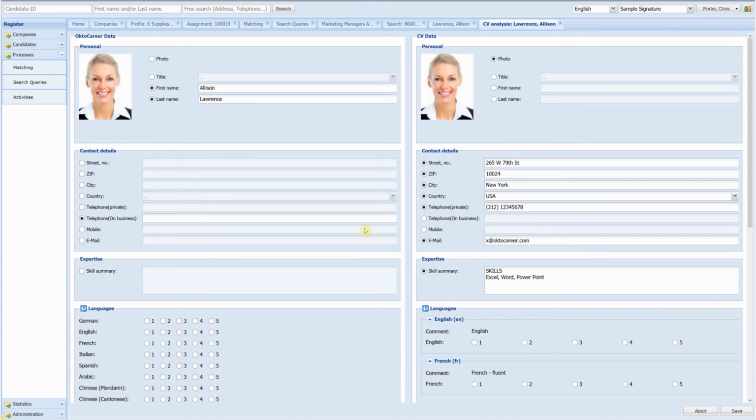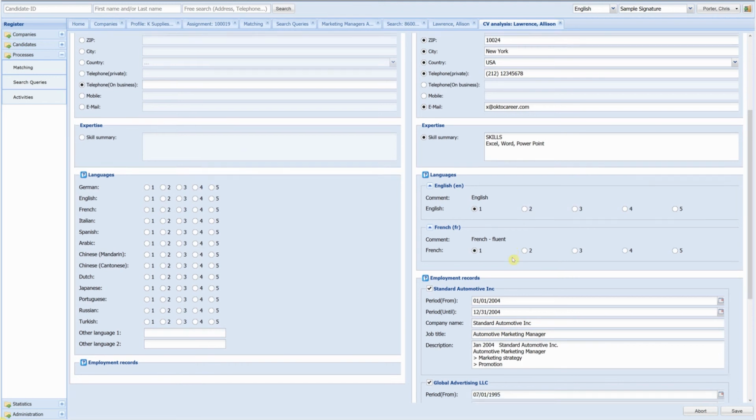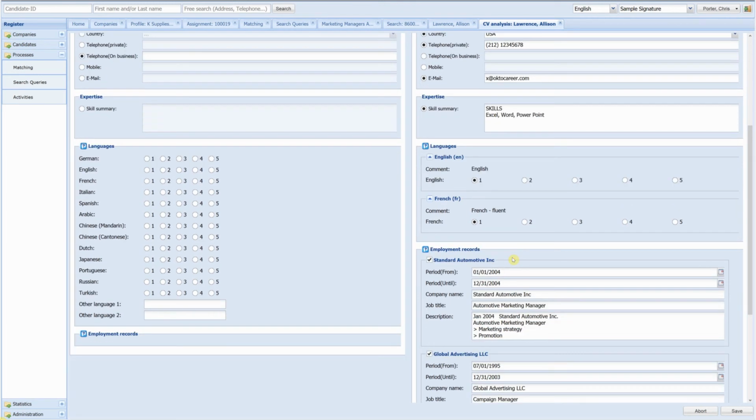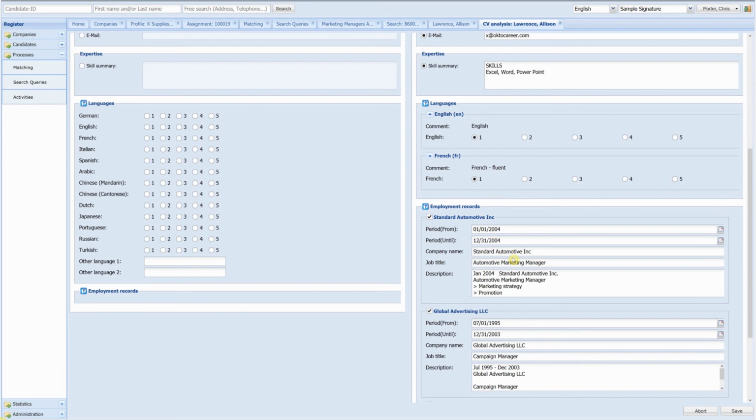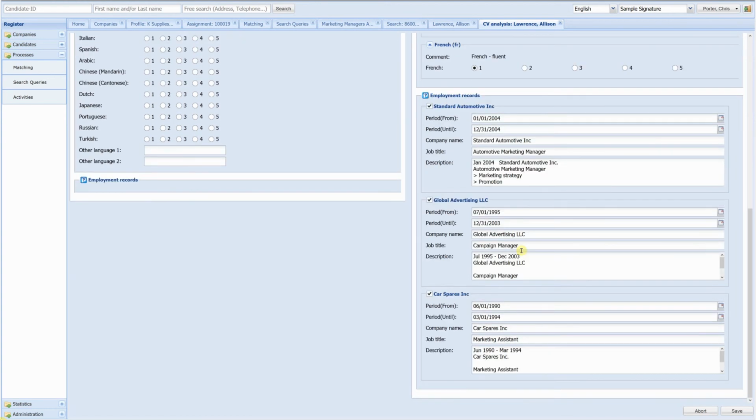I can select the information that I want to be stored. Either I select the existing information, or I select the data that was retrieved from the CV. For some data, it is necessary to adapt the rating, as there is no rating in the resume. I select rating 1 for the English, as it is the mother tongue, and I select 1 for French, as the candidate has rated herself as fluent. Information about former jobs is also added. I update the applicant's file by pressing save.